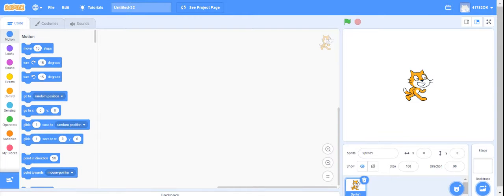Hey guys, what's up? Today I want to show you how to make a pong game with two players in Scratch.